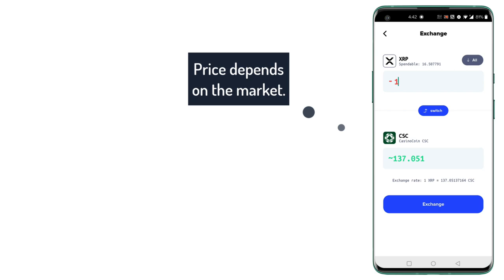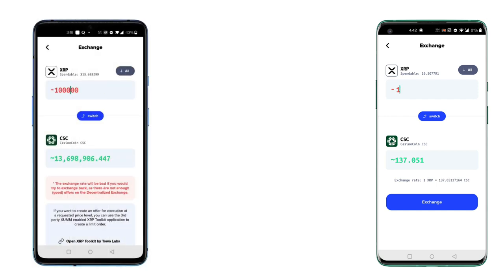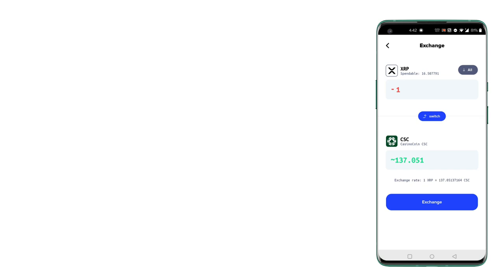And if there are not enough sellers, then you'll probably not have enough liquidity to exchange your XRP using this one-click exchange. For example, if you want to exchange 100,000 XRP using this one-click exchange, and there are not enough sellers on the DEX for CSC, in that case, it's always better to go for a limit order kind of order book.